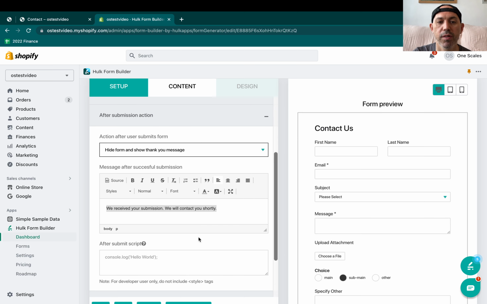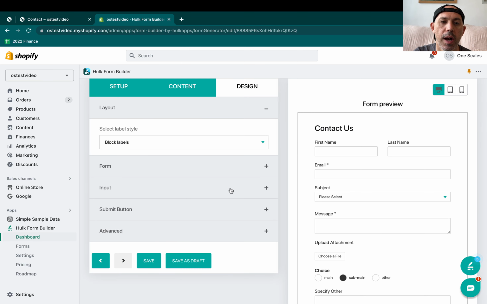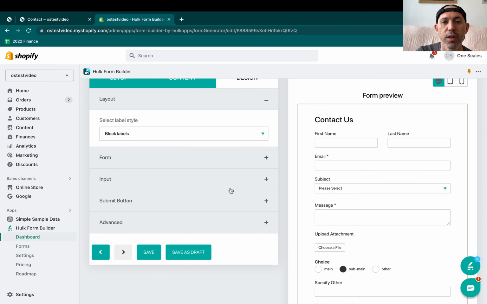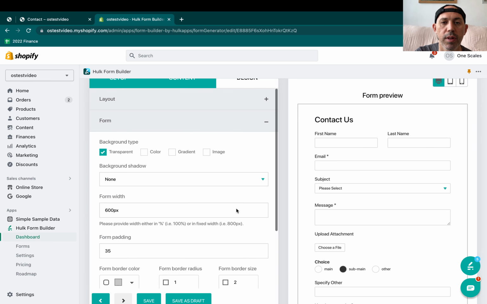For example, after script, or depending on what way you want to gather the event, you have different ways. You can customize the design a little bit. You can specify some CSS, you can simply change some colors and alignments and things like that, borders, etc.